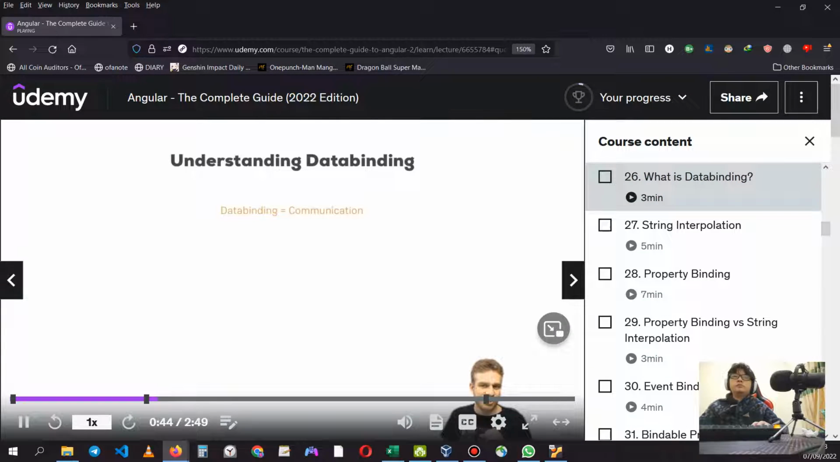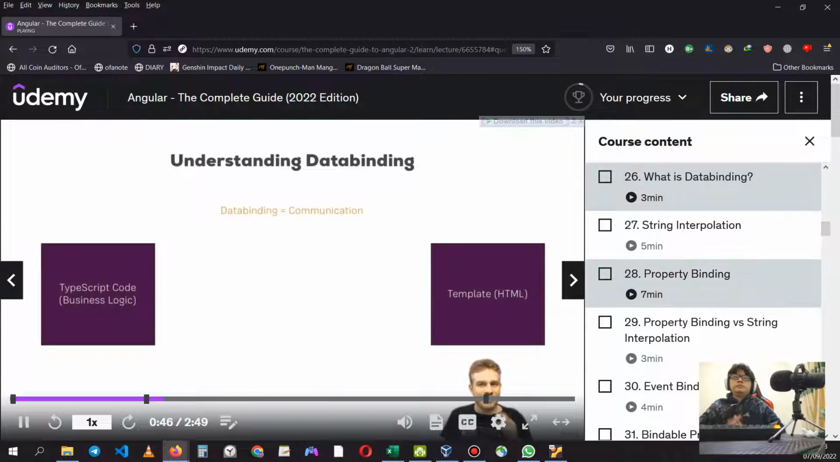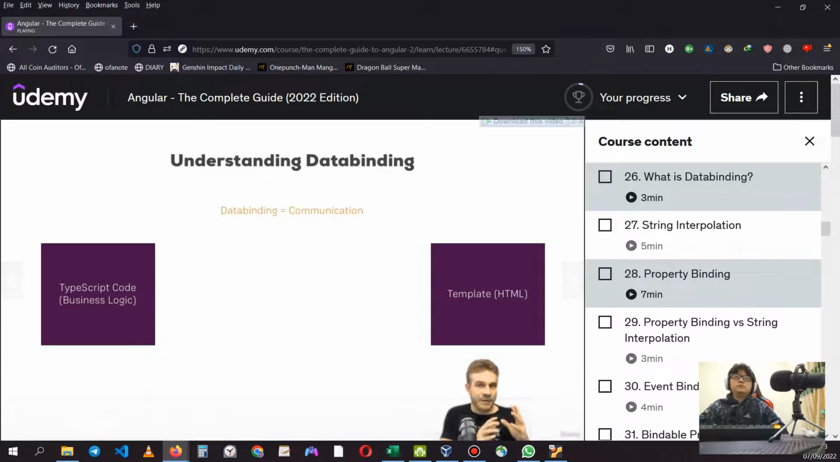Communication between your TypeScript code of your component, your business logic, and the template, so what the user sees. Because you might have some result in your TypeScript code because you fetched something from a server or finished some calculation, which you want to display to the user. And the only thing the user sees is the template. So we need some kind of communication between both pieces to be able to really do something in our app. That is where data binding comes into play because it is responsible for this communication.